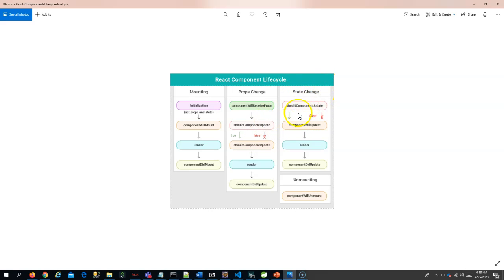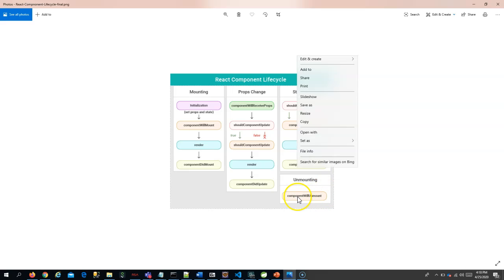For any state changes, you will have only should component update. Component will receive props will not get called. Here you can decide whether the component should update or not. If you decide the component should update, component will update will get called. After that, component did update will get called. After unmounting, component will unmount will get called.